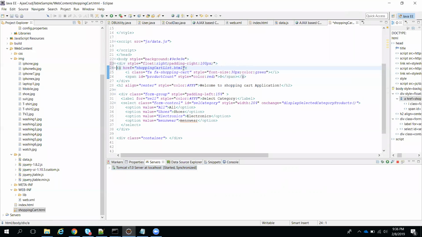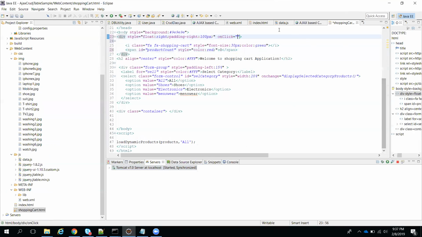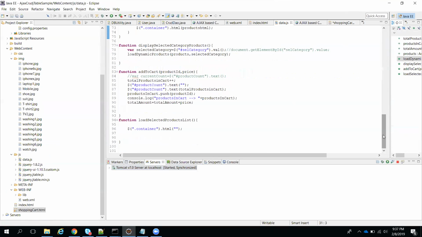Actually I thought to keep this, but my planning has changed. We need to call one function instead of the anchor tag. What I'm going to do, we'll give a click event only. There is a click event, we'll call one function. So we'll give onclick equal to... Actually, I'm defining that function somewhere here, just before your call, I just started to define that. Yeah, load selected products.